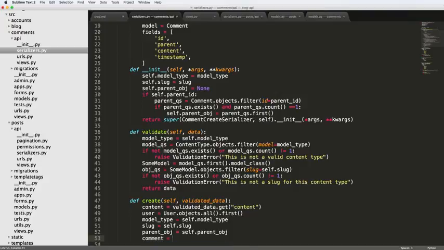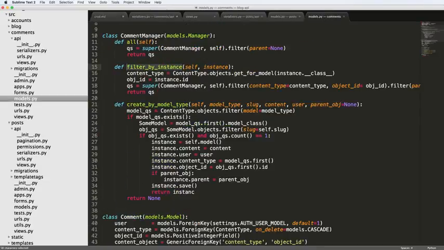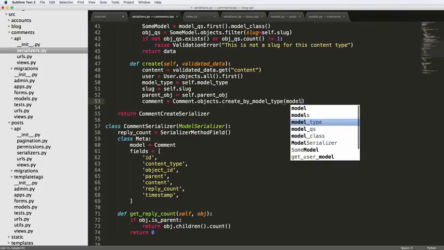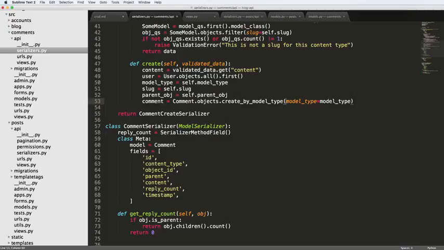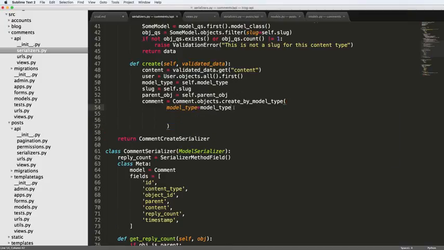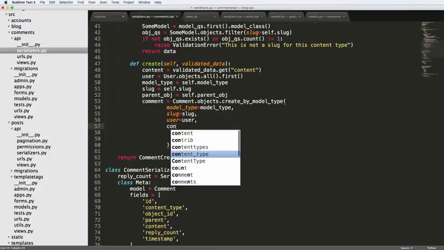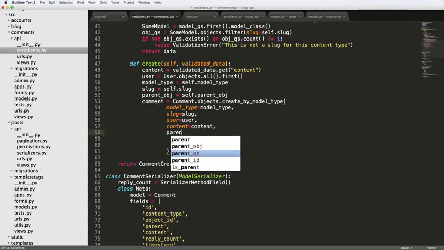So we'll say comment equals Comment.objects.create for, or create with, what do we call it? Create by model type. So back into our serializers, create_by_model_type. And we're just going to come through here and say model_type equals model_type. And we'll just do each one of these. Comma, slug equals slug, user equals user, content equals content, and then finally parent_obj equals parent_obj.